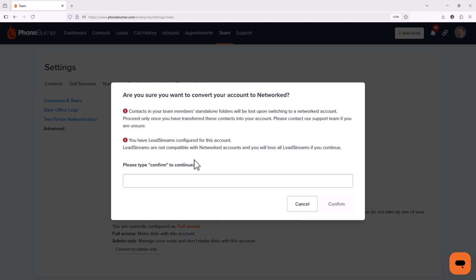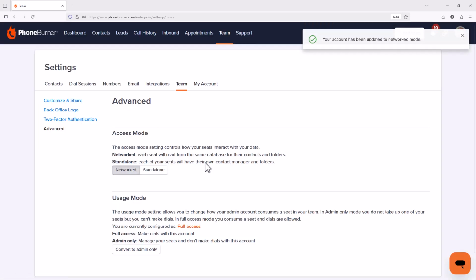If you've already been working in a standalone configuration, you may have to migrate data back to the admin account. Now, I'm not going to migrate anything in this particular case because I'm going to leave the data where it is in case I want to revert back to a standalone setup. All those records will still be in there. But again, I'm not recommending that you do that. So I'm going to go ahead and type in confirm. And now I can continue and set up my account as networked.